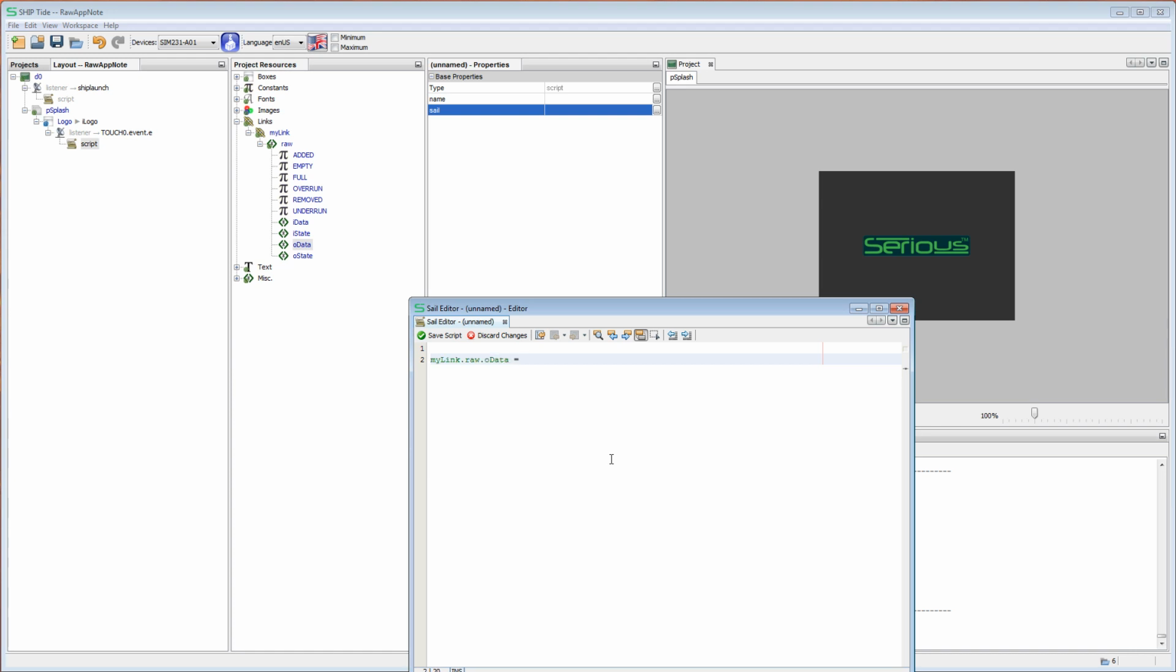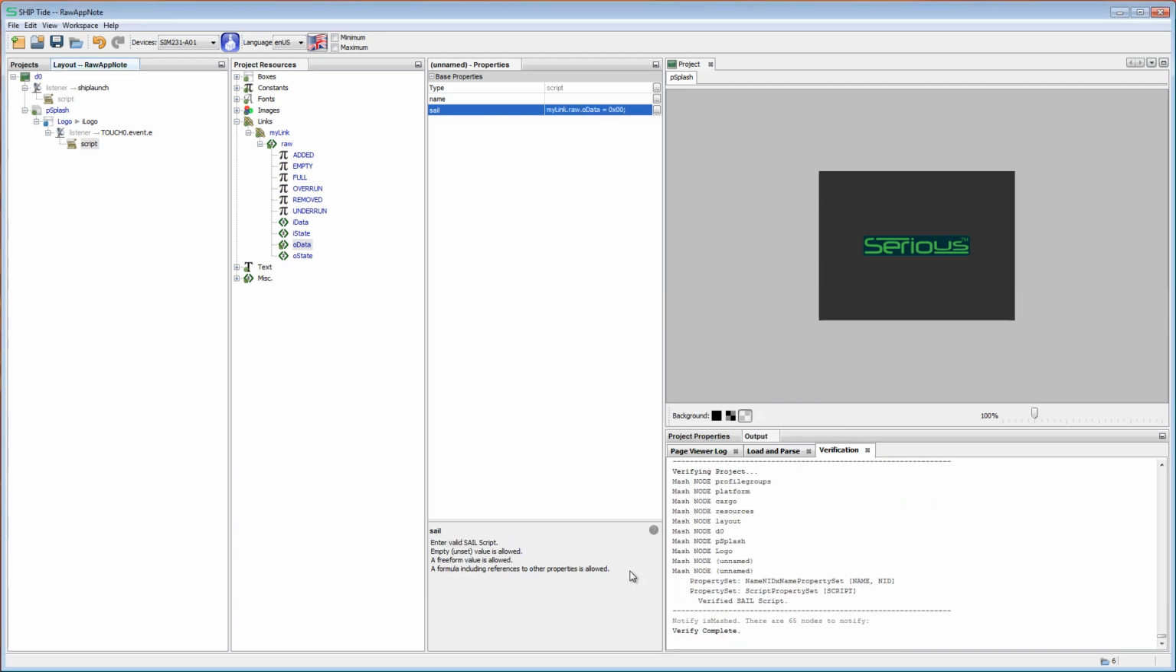mylink.raw.odata equals 0x00. Okay. That is one line of code here. When I press on this logo, this listener will wake up, it will run that script. That assignment right there, mylink.raw.odata, by assigning OData, that is an output queue, that value 00 will go out that port, and you will see 00 come across the wire at 115K baud on your device.